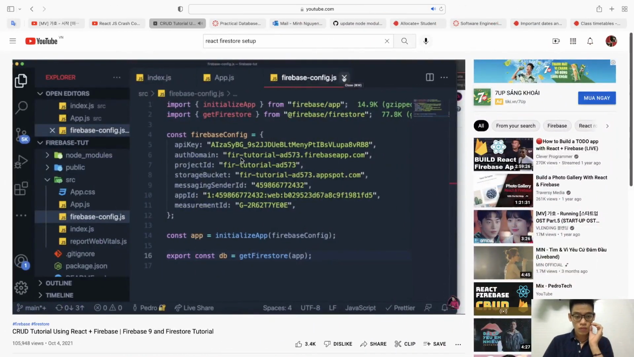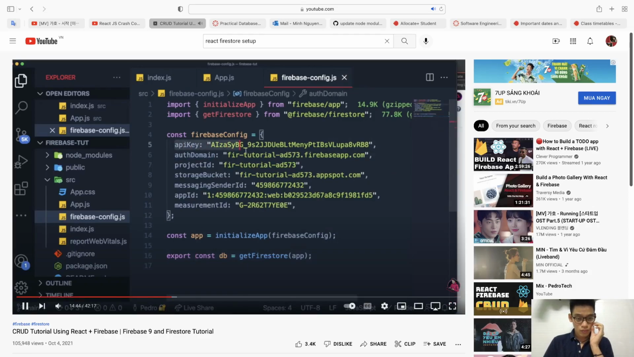But there's a caveat that I want to mention. I would actually recommend you store your API keys in environment variables instead.